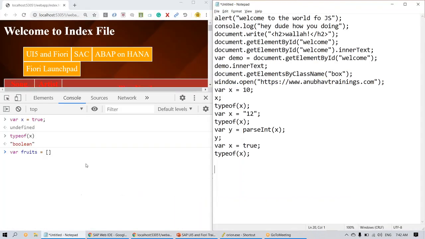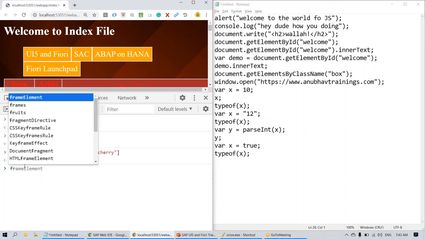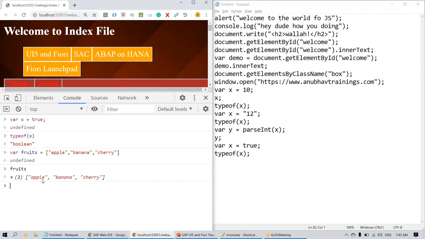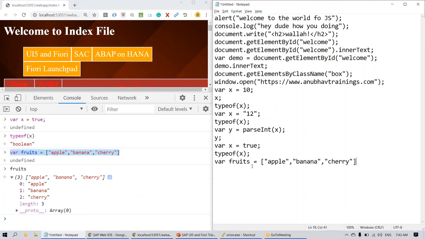Watch out, come along, let's see how we can create our first array on the screen. Go back to my best friend, ask my best friend to create a fruits array. First item is apple, banana, cherry. Enter. I've got a fruits array. Let me just say fruits. Press enter. Voila. You can see I've got three items in my array: 0, 1, 2.